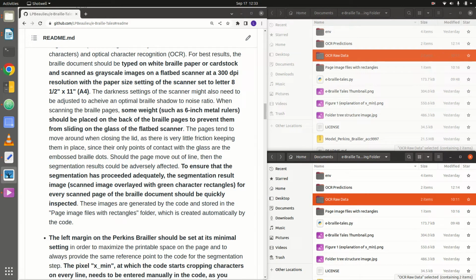When scanning the Braille pages, some weight, such as 6-inch metal rulers, should be placed on the back of the Braille pages to prevent them from sliding on the glass of the flatbed scanner. The pages tend to move around when closing the lid, as there is very little friction keeping them in place, since their only points of contact with the glass are the embossed Braille dots. Should the page move out of line, then the segmentation results could be adversely affected.